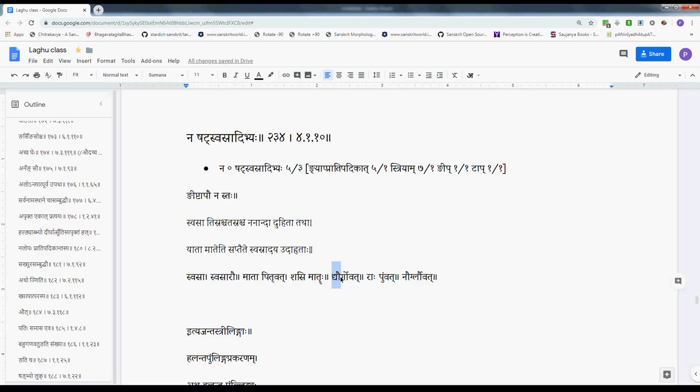So this dyu shabda is from that dhatu, which gives the meaning dyu. Dyu means to shine, and that shine is swarga. So its meaning is swarga. It can also stand for akasha, but dyu we generally see as swarga.